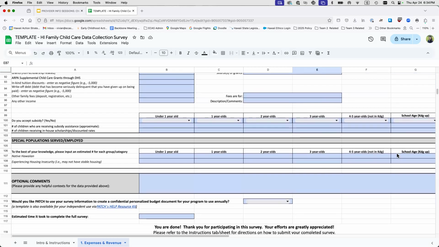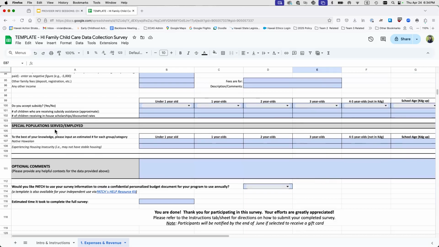And then the final section of the survey really is about any special populations. The advisory group is very interested in learning about access to childcare for our Native Hawaiian children, as well as any children experiencing housing insecurity or homeless. And we know that you might not know this information about the children and family in your programs, but if you do, if you can insert any numbers into the survey, that'd be a really great help.